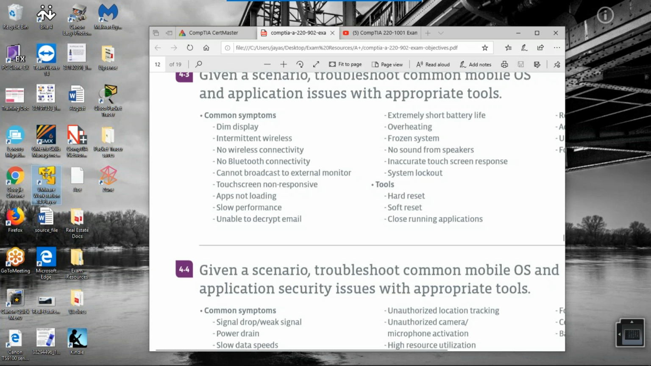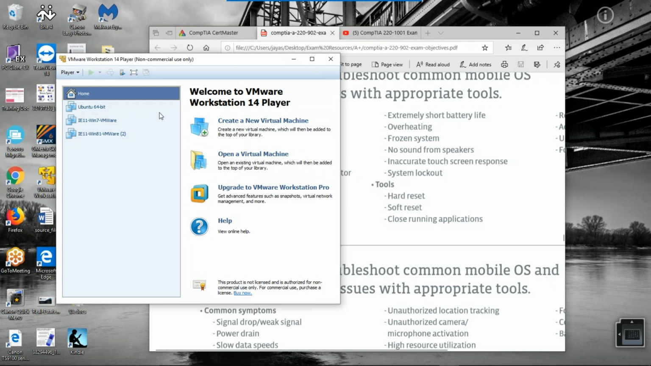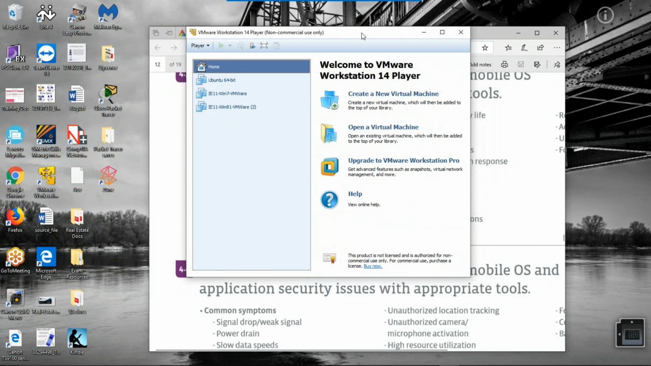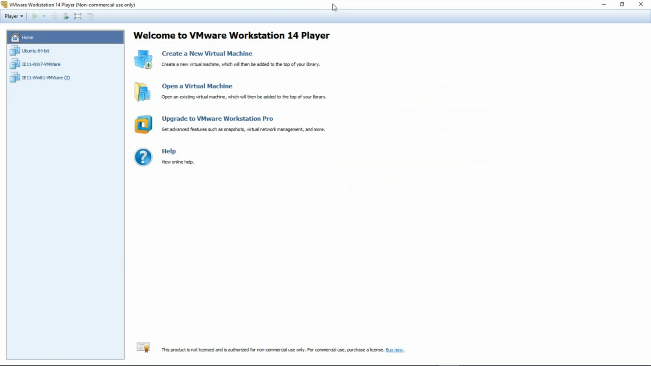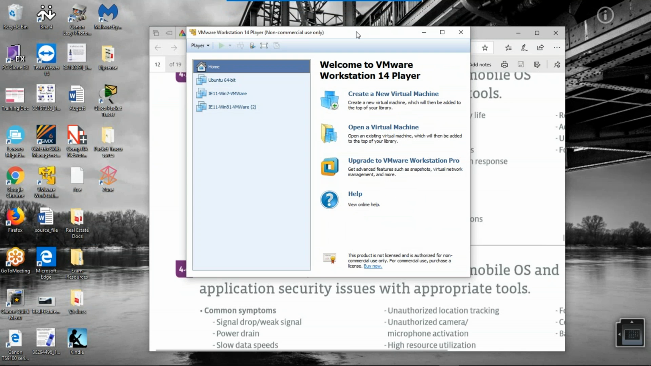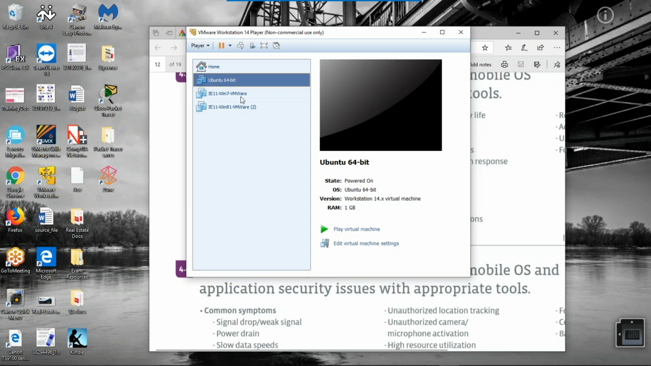So I use VMware. Some people use VirtualBox. A lot of people use VirtualBox actually. This is just the first one that I tried out. I did actually use VirtualBox for a little while before the old system I had crashed. And then when I got this one, I just went back to VMware. But you can see here, I have a few virtual machines that'll help me for the 902 or the 1002. I'm actually going to be taking the 1002.